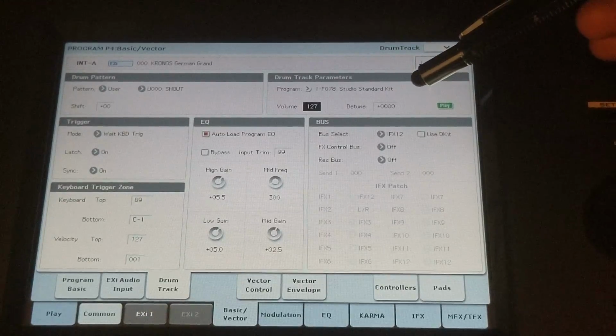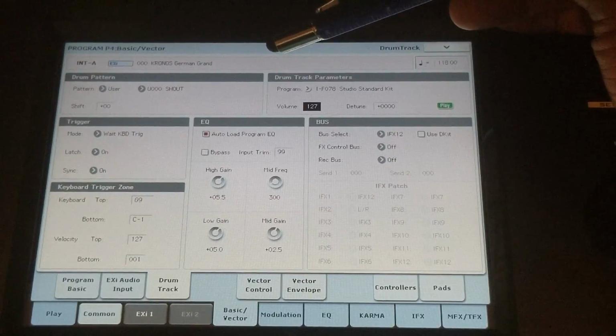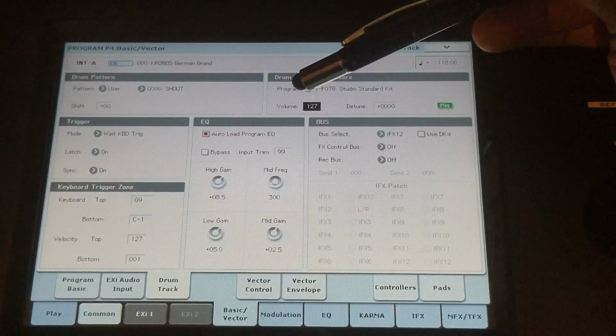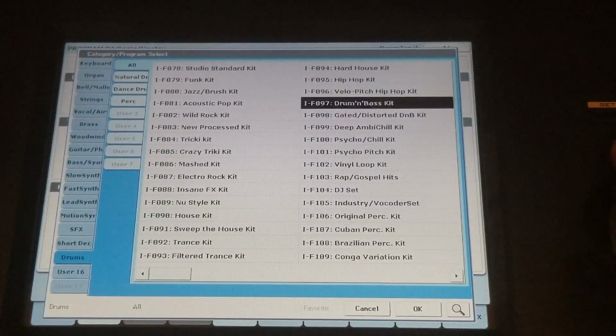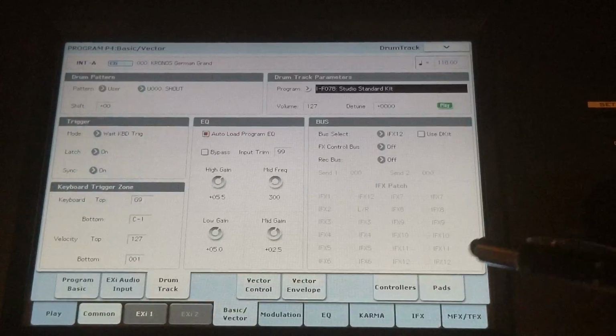This is where you select the kit that you would like to play the sounds from the pattern that you selected. All right, so you'll push program. You guys remember we used the Studio Standard kit. So you push the program button and you scroll through until you find whatever kit it was that you used. Ours was Studio Standard. You'll select OK.